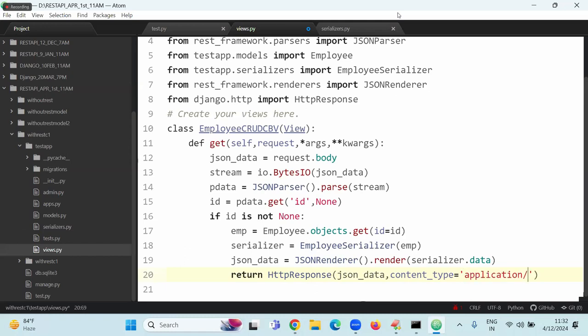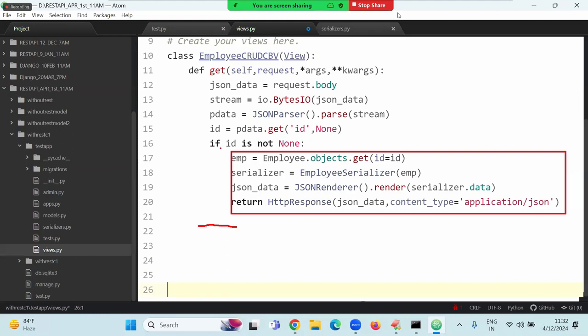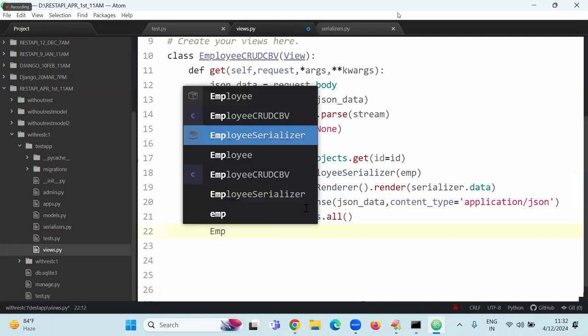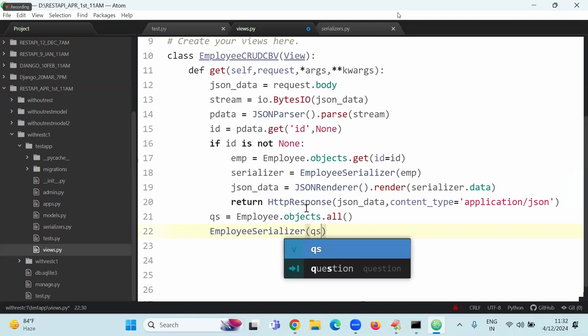So this total code will be executed if id is not None. When the cursor comes to line number 22, suppose id is None, then this total code is not executed. Then you have to take all records. So come to line number 21 here. How to take all employees? Employee.objects.all(). This is a queryset of all records. This queryset you can pass as an object to EmployeeSerializer: queryset, comma, many=True.